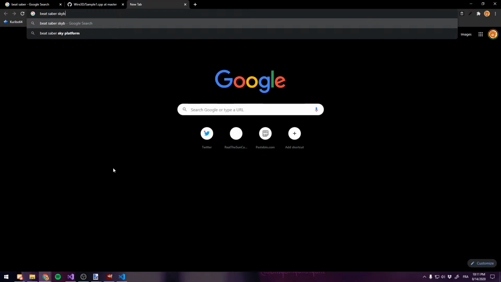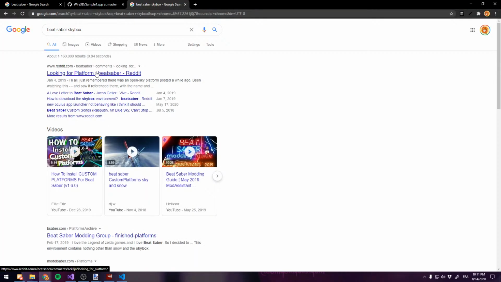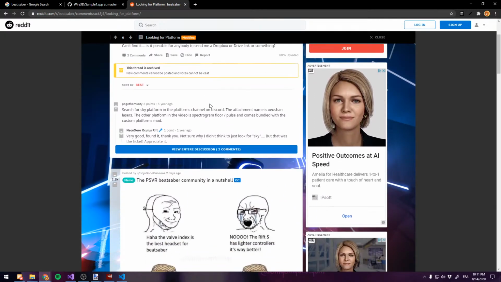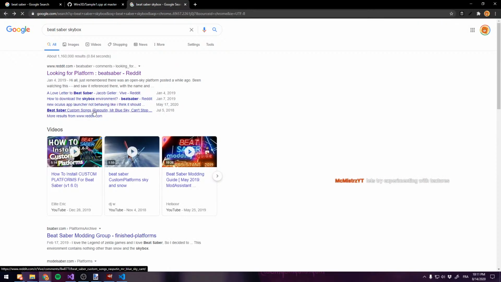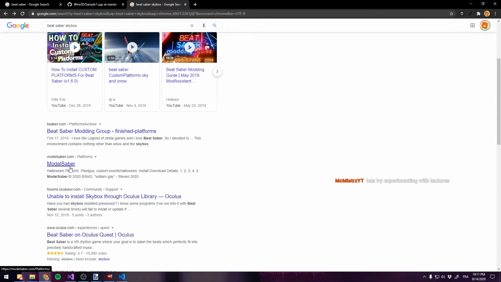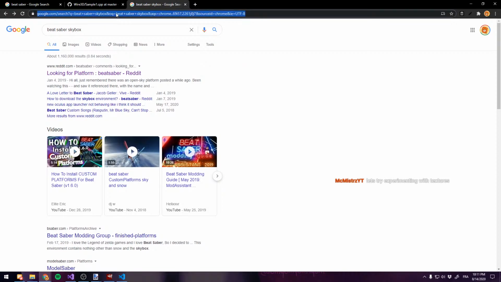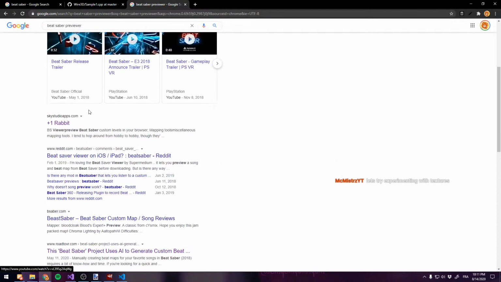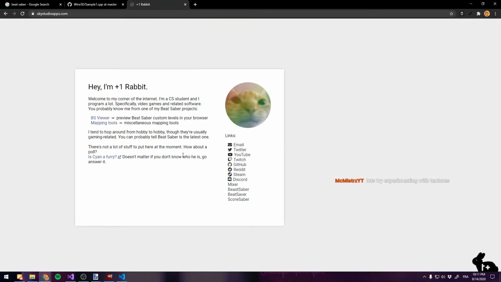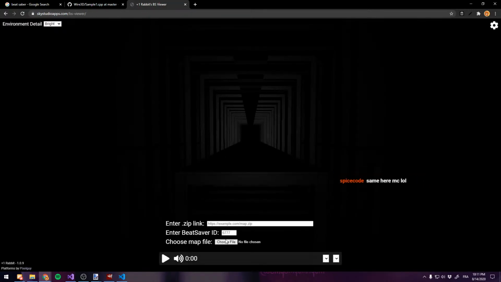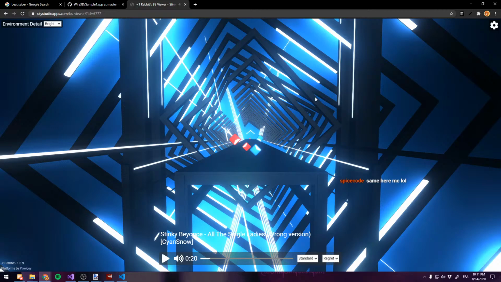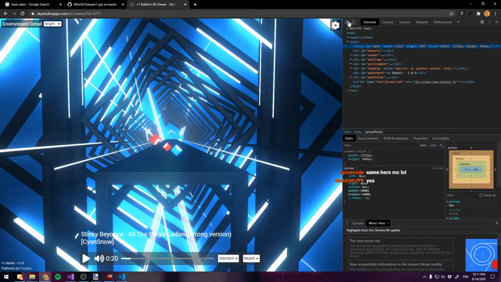Beat Saber Skybox. I assume we can't just get it from here. No. Actually, wait. Beat Saber previewer. In one of these, I think. In BS viewer, we enter like the example, for example. They have, yeah, they have this Skybox. So what if we just steal it?